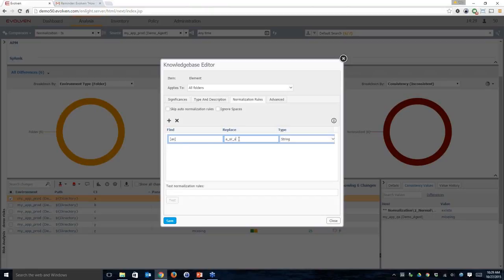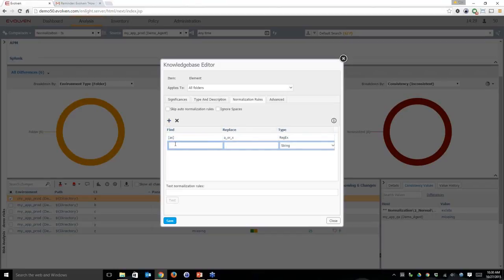If I find X, it's going to be A or X. If it's Y, then it's not going to apply this rule. And I'm going to change this to regular expression because that's the type of normalization that I'm doing here. If I had a more specific string, I could do something like this, and why don't I show that?